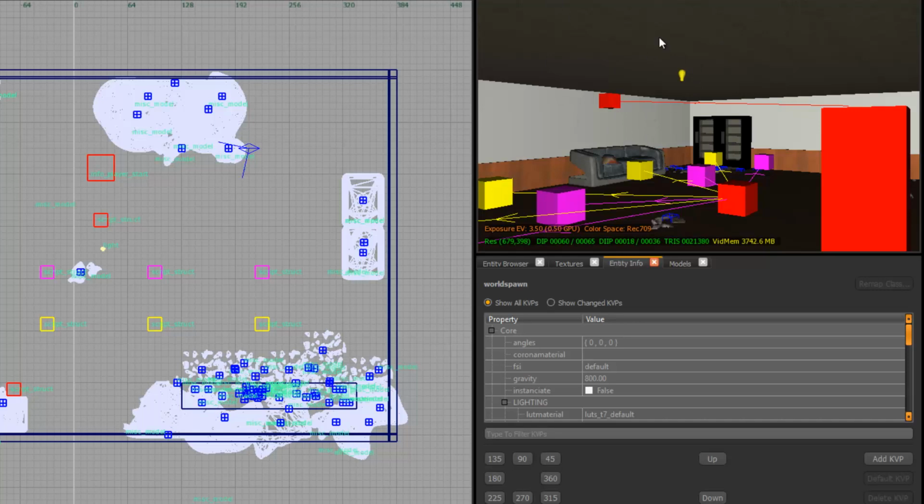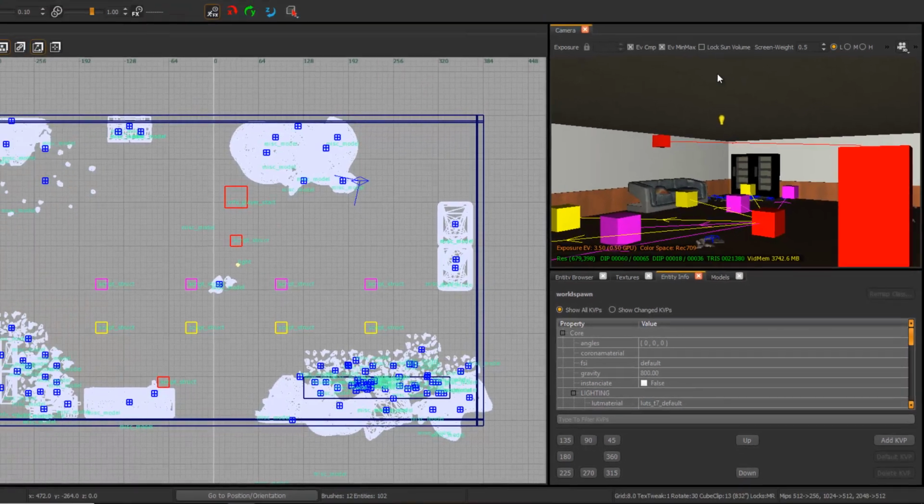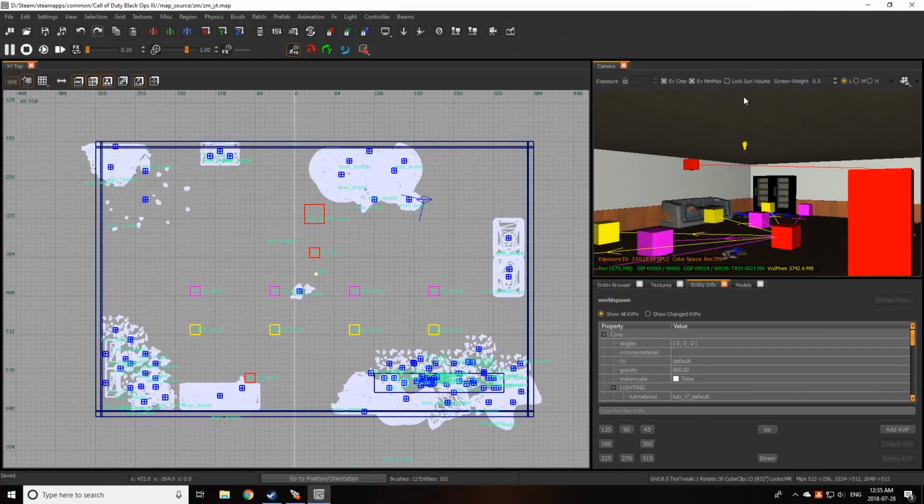So obviously we don't want to have to go in and build and test our map every time that we change the lighting. And luckily we don't have to do that with the Black Ops 3 Radiant. It's built right into the camera. But first we need to get the toolbar working. So if you're in Radiant and you haven't changed it yet, you probably don't have this toolbar on your camera. I set it on mine.